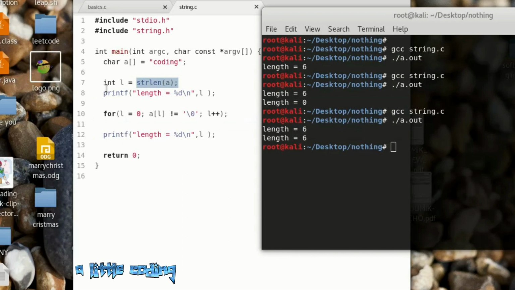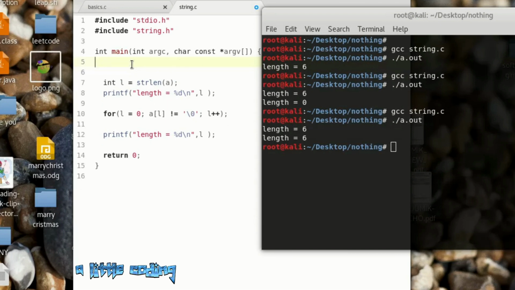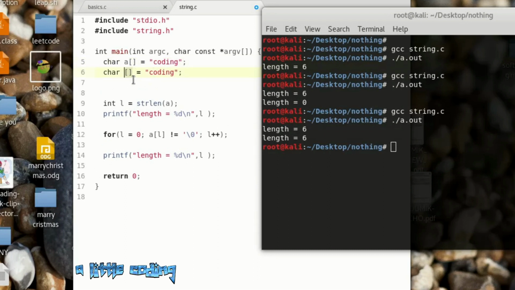And we can also copy a string into another string. So for that we need 2 strings. Let's declare another string. So copy this. Okay, and let's say it is B, and we have C language here. Okay, so first is coding, another is C language. Okay, and we want to copy B in A.